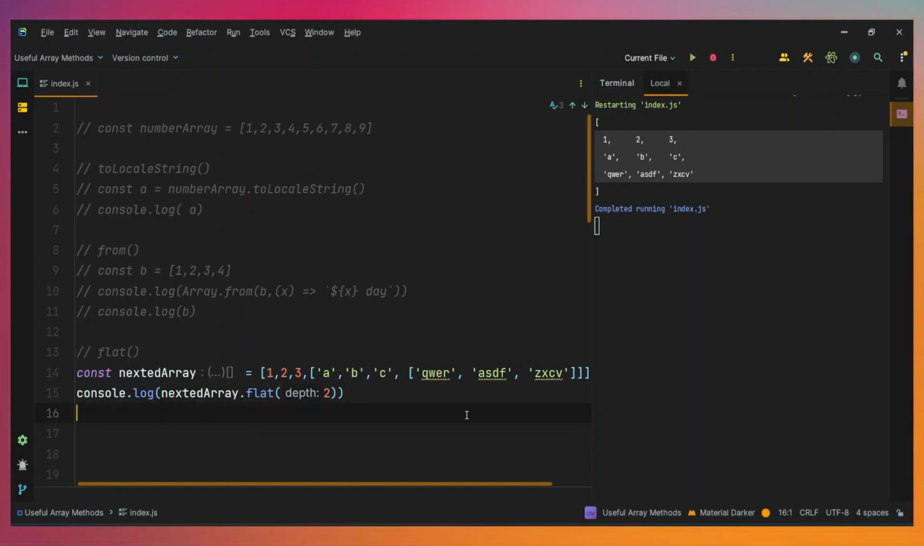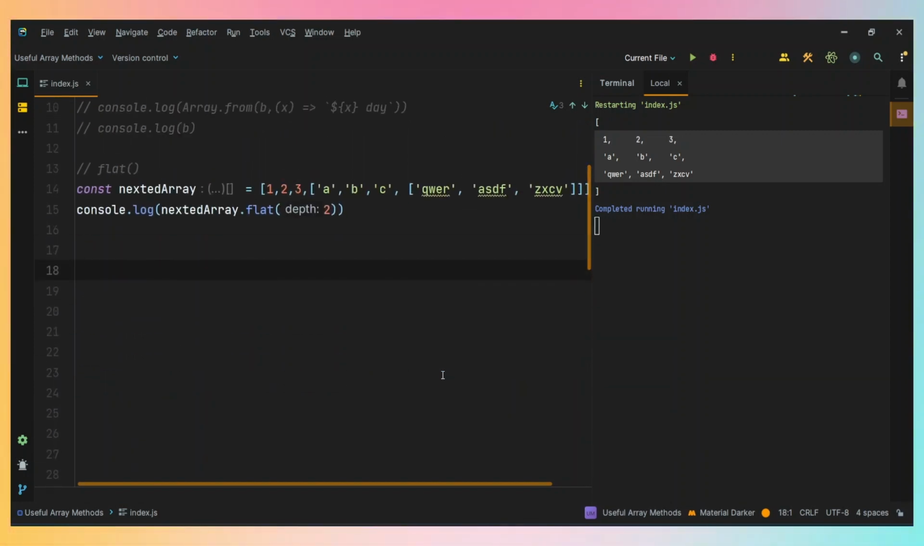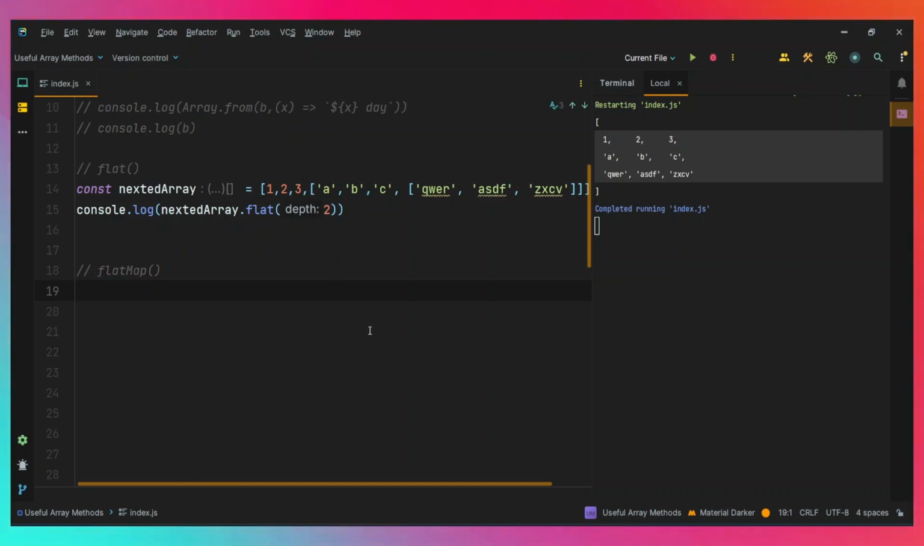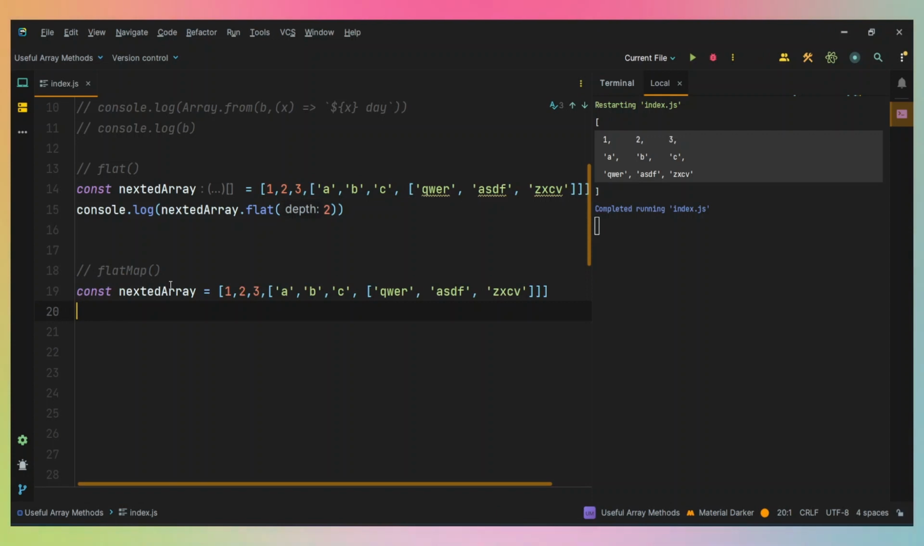So the next array method that I want to talk about now is the Array.flatMap. The Array.flatMap is like using the Array.map and the Array.flat together. So let's just see how that works. Over here, I'll say flatMap. So how does this work? I'm going to be using the same array over here, and we all know the way map works.